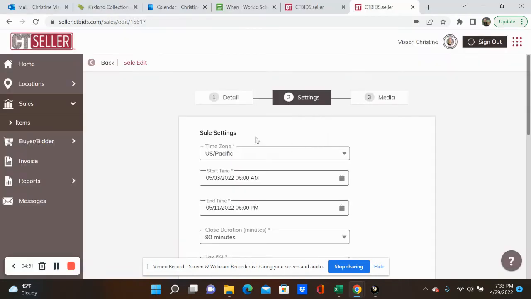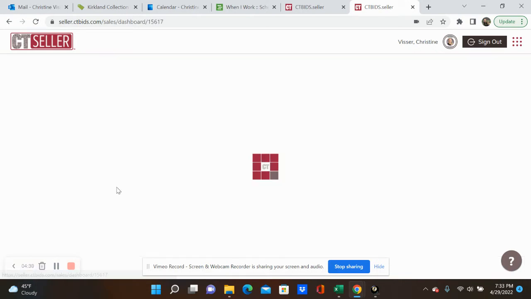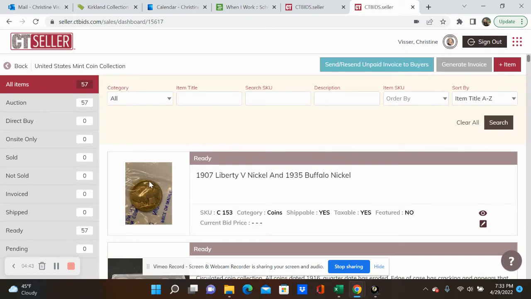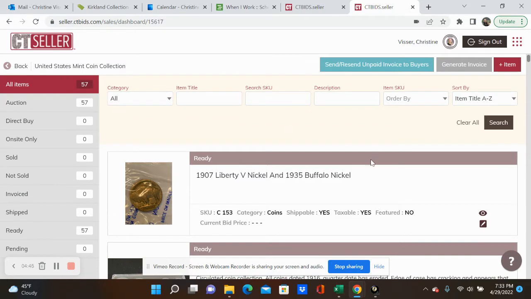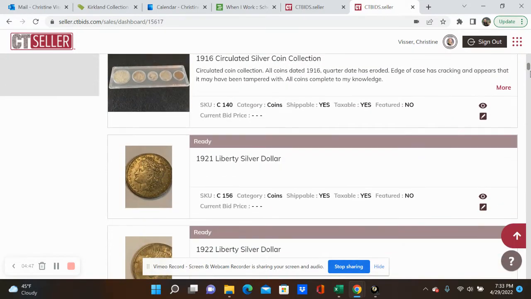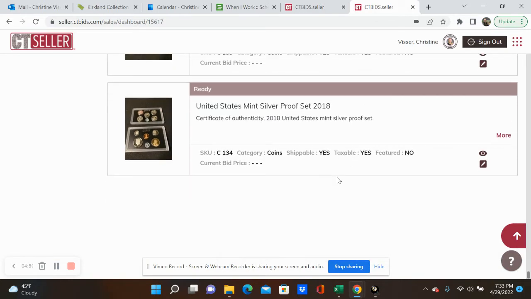Now to do the photographs, you have to go back into your auction, but you go in a different way. So you go into the sales. So this is the mint coin, and you're going to click the dashboard button, which is the 4 squares or 5 squares. And this comes up. Now this is all of the cover photos. Now for this particular one, it's a small auction. There's only 57 items. But you scroll all the way to the bottom, and then usually there's a section that says more.